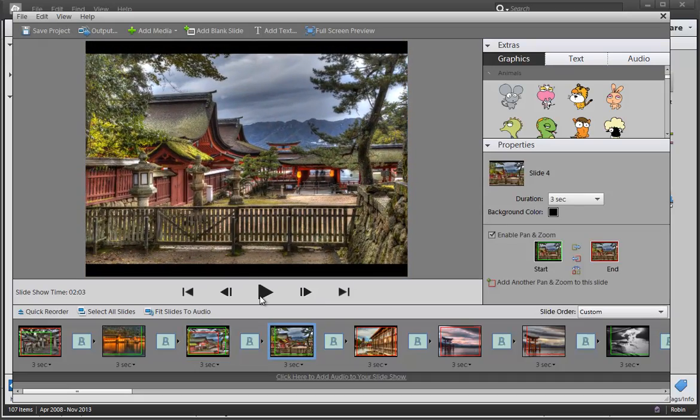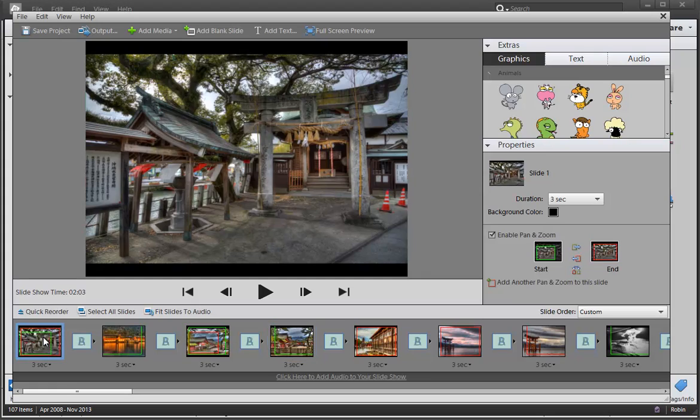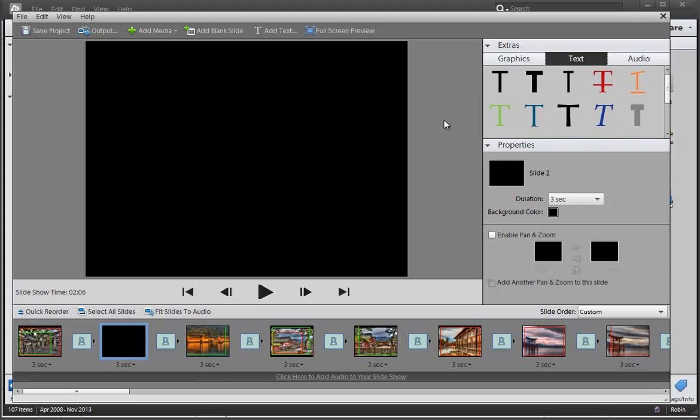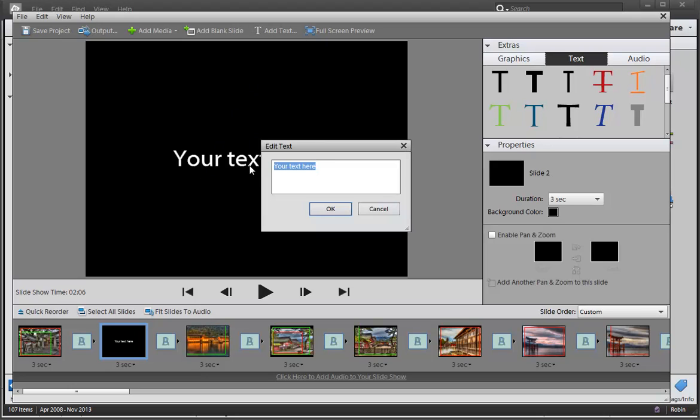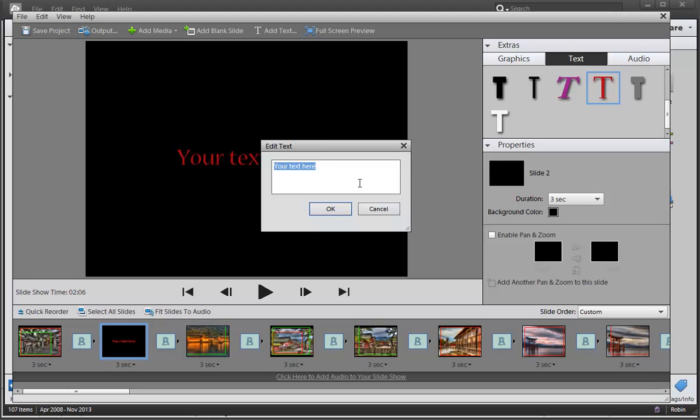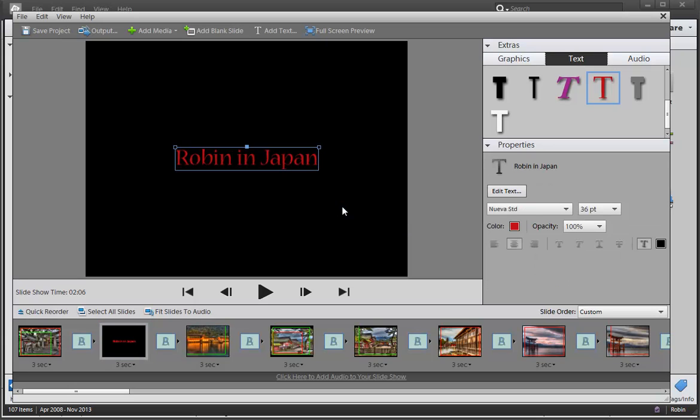Now I'll show you another little trick with this pan and zoom. I'm going to add a blank slide. So let's say I want to start with a blank slide. You do that by clicking add blank slide. And I'm going to add some text. To add text, I can either take the text tool and click and type in here, or if I want to be a bit more stylish, I can choose one of these preset recipes. They're not very good, but I'll choose that one, double click it, and call it Robin in Japan. Okay, and click OK.